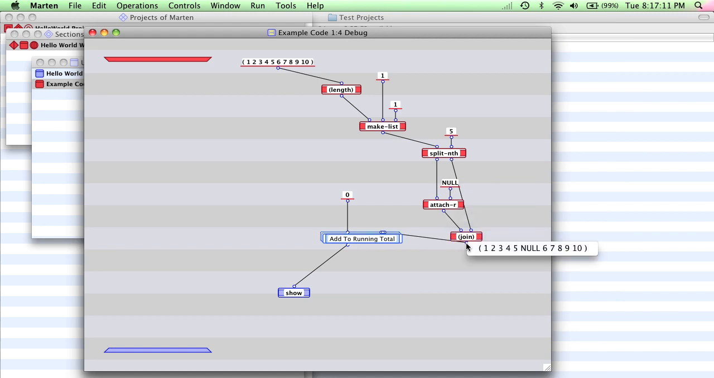And now we've got a list with a big old null in the middle. And that's one thing about lists in Prograph: they do not have to be homogeneous. They can have all kinds of things in them. So you can have a list of dog, cat, rock, piece of string. They don't all have to be integers or strings or all of the same type.